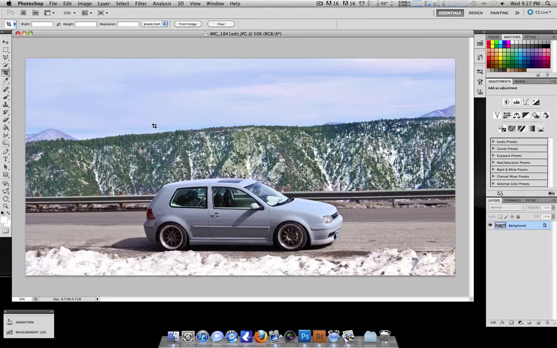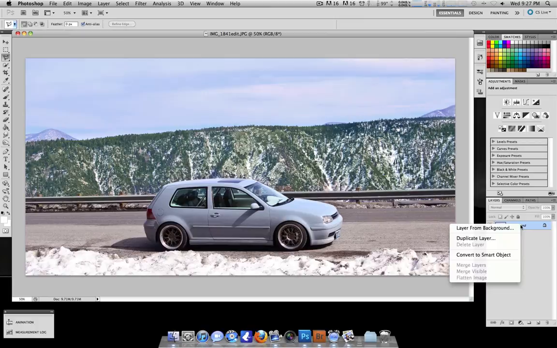Okay, this is an easy steps to preview stuff on your car, a little do-it-yourself. First thing I'm going to do is duplicate the background layer.